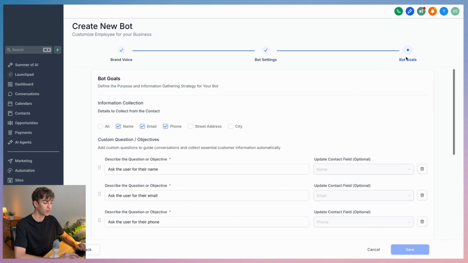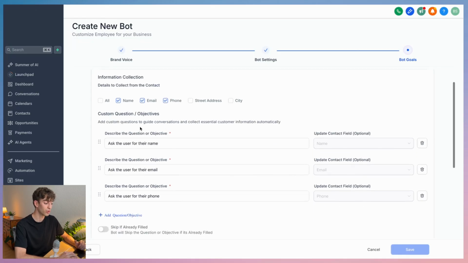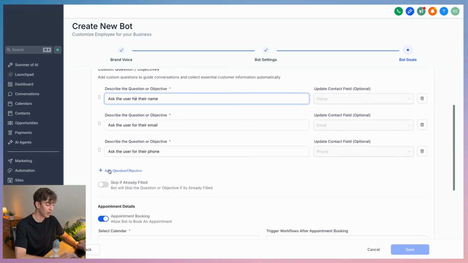And then finally we get to the last stage, which are the bot goals. This is where you can set what information you want collected. In this case, I'm going to say the name, the email, and the phone number. Then if I want to add custom questions to guide the conversation and collect essential customer information, then I can just describe the question. And if I want to add more, I can come down here and click on add question or objective. And let's say the customer has already had a conversation and we have some of this information, then you can even toggle on if you want to skip in case we have already collected it. So we're not asking the same questions every single time.